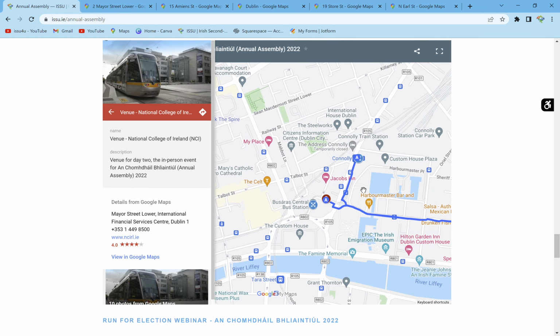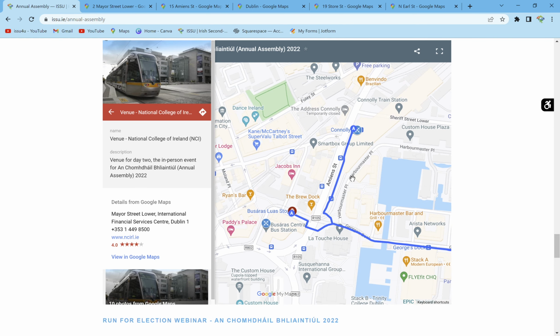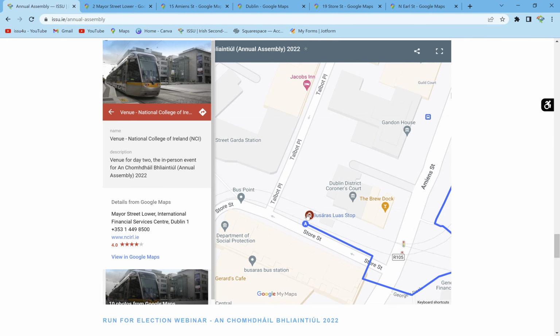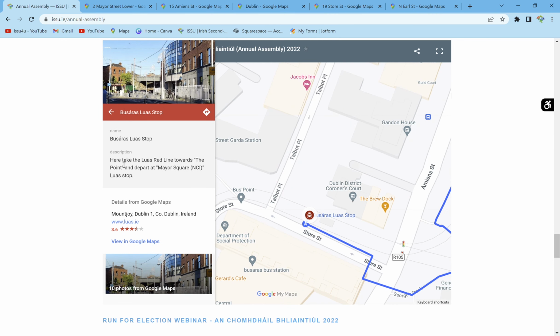Basically, you can just go from the Connolly Luas stop, which is on the red line, towards the Point, and then just depart at Mayor Square. It's important to note as well, on the map, all the little symbols, which I'll explain in this video, you can click into, and in the description section, it will tell you how to get there. So, go on the Luas red line, go towards the Point, depart at Mayor Square.